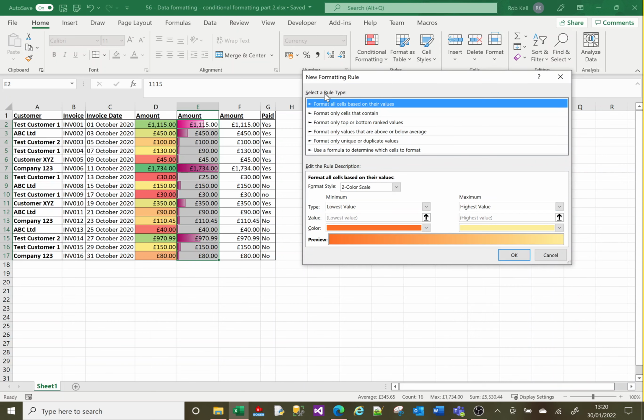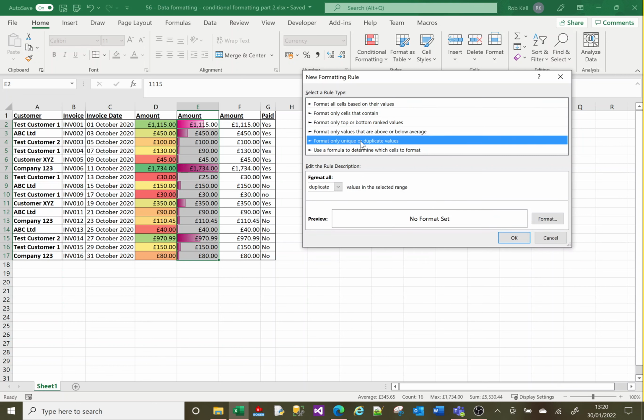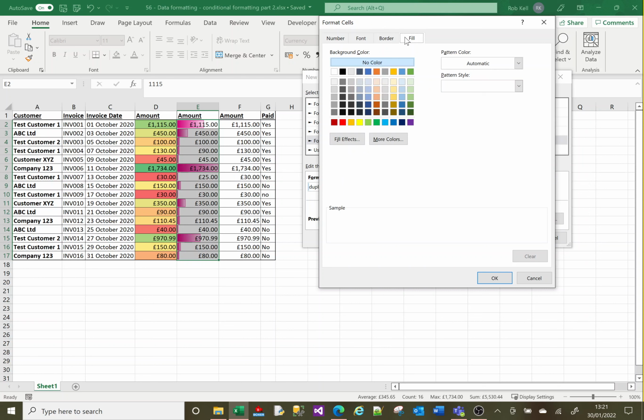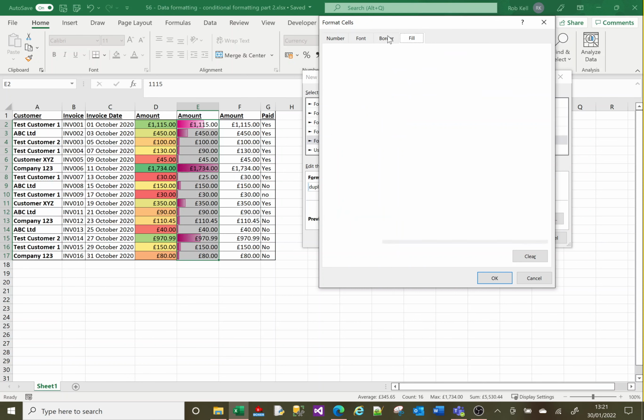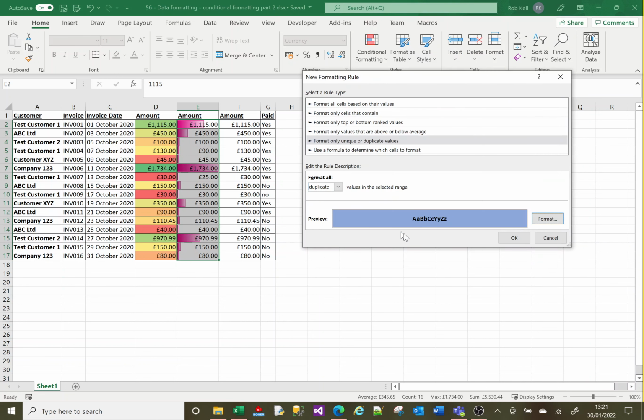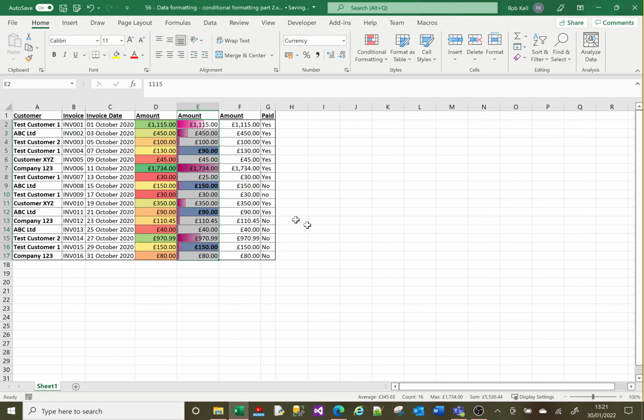So if I just click on more rules, it's going to bring up this little box here, and in this top section you've got select a rule type, and one of them is format only unique or duplicate values. Perfect. So the first option you've got in here is duplicate or unique, and I want to highlight duplicate values. The next option is, how do you want to highlight them? What's the format going to be? So if I click on format, I've got all of these tabs here in which to format my cells, and I'm going to say let's have it be a blue colour. I'm not going to format the border, but I will make it bold. If I click OK, you've got a preview of how it'll look, and I click OK again, and you can see it's highlighted the duplicate values.